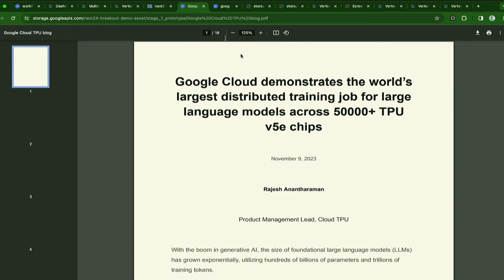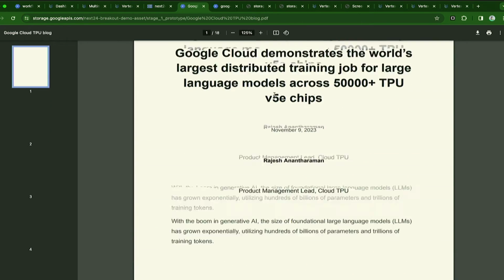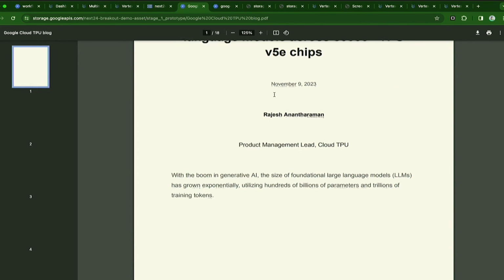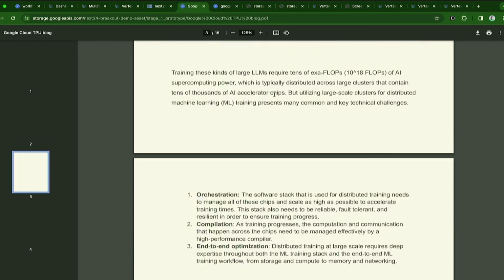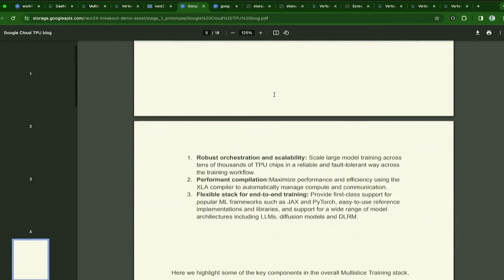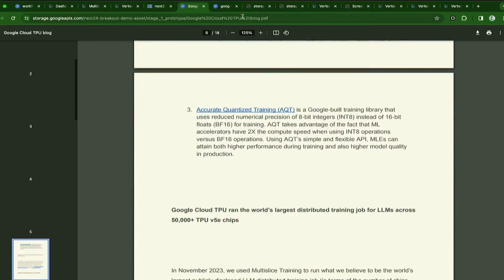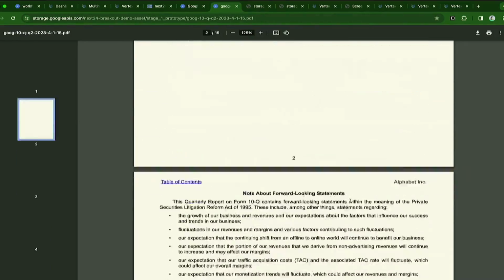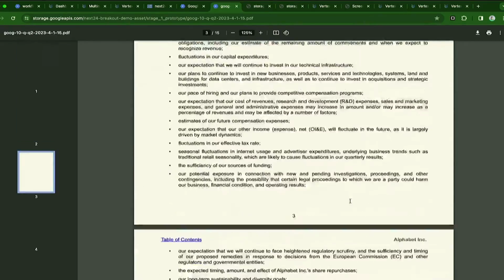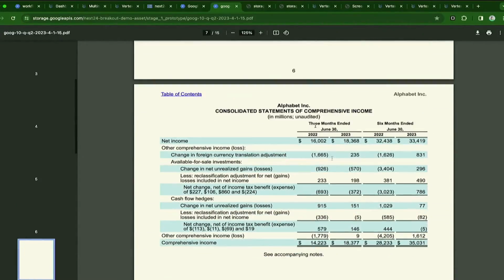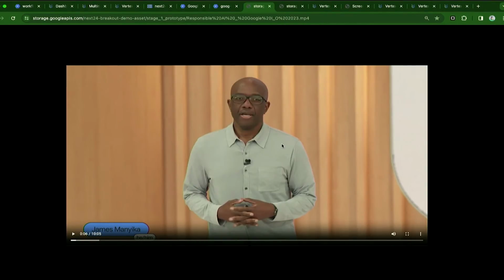Just to quickly show you, there's this blog that I've converted into PDF where they talk about TPUs and how Google Cloud was able to scale these. It has images, it has tables, it has architectures. Then I have another document, a quarterly report, so again, you have a bunch of tables, text, and other things. I have this amazing video which is talking about responsible AI and how Google thinks about AI. And again, it's an MP4 format.